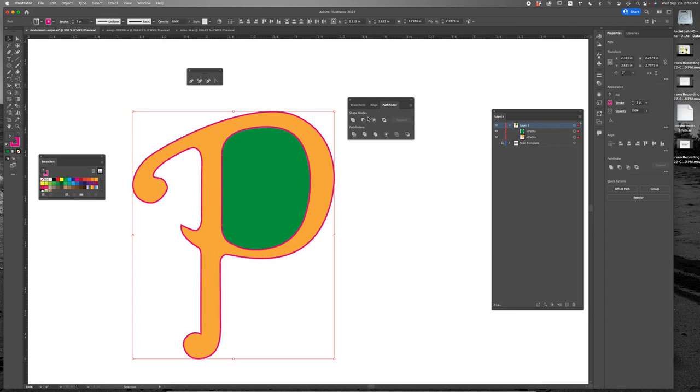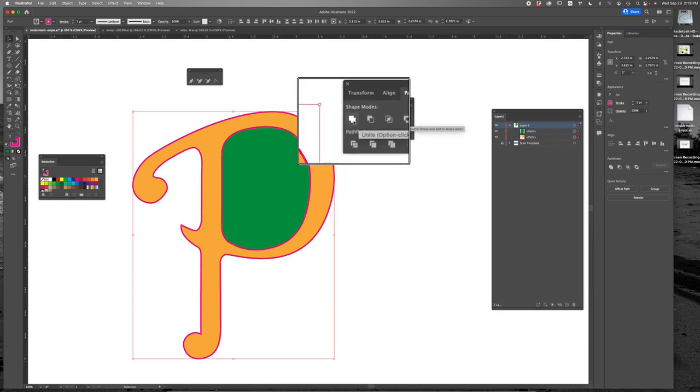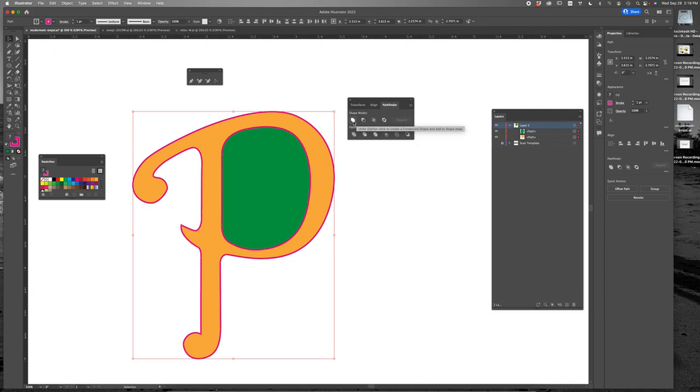In this case, I'm going to use the minus front. And you'll notice if you hover over the tools, it tells you what they're going to do. Unite merges objects together. Minus front cuts one object from another, the front object from the back object. Intersect cuts away everything that's not overlapping. Exclude cuts away everything that is overlapping. Divide breaks all the shapes apart into individual elements. Trim, merge, and so on, all function to allow us to break apart shapes.